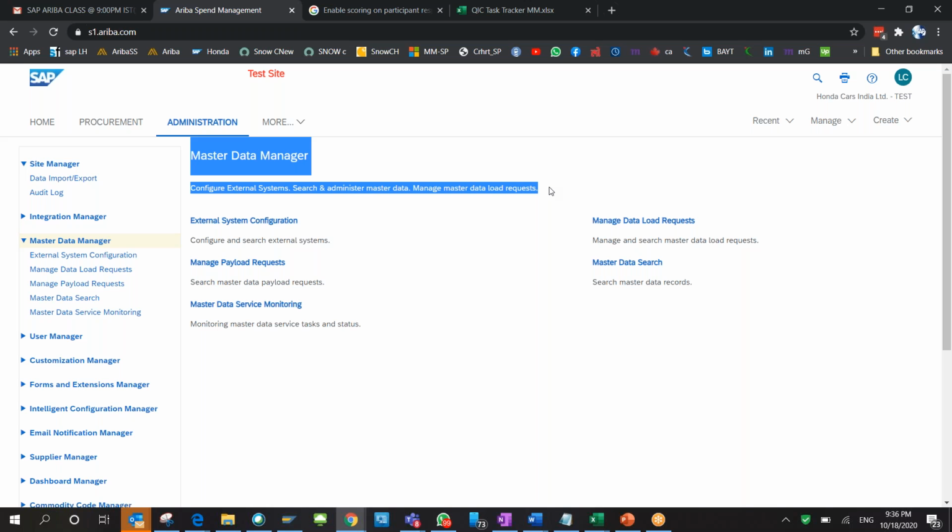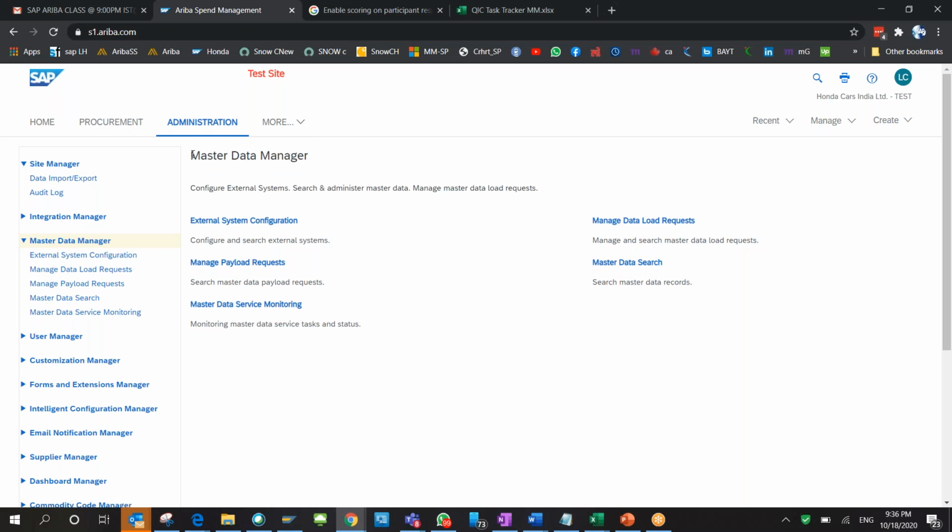What exactly is the master data available in SAP Ariba? We have the supplier master data, currency, catalogs. Then plants are there, purchasing organizations are there. Such different kinds of data will be there.